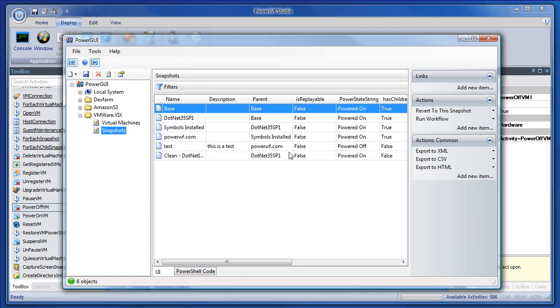Again, you can build Power Packs around the snap-ins that you create with PowerWF Studio, or you can run workflows directly. So you could create a brand new workflow, compile it, deploy it as an assembly, and run it as soon as you do that from within PowerGUI in context.